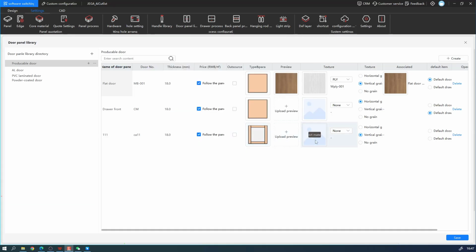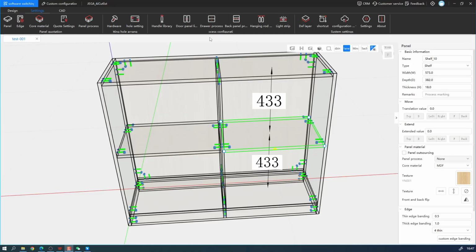And if this one is producible, then you can come here to set its texture on these things, this texture direction, and all the others, then save it. So this is for the door panel. The third one is for the drawer process.